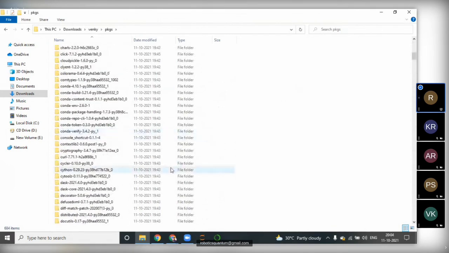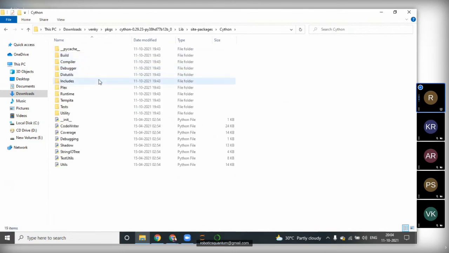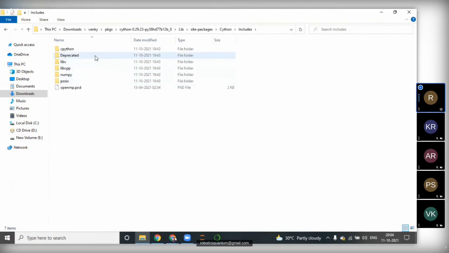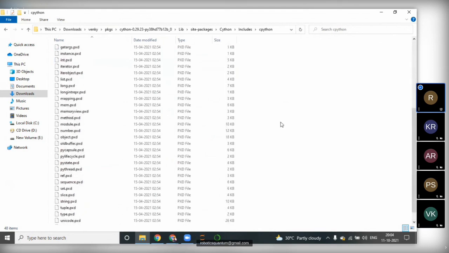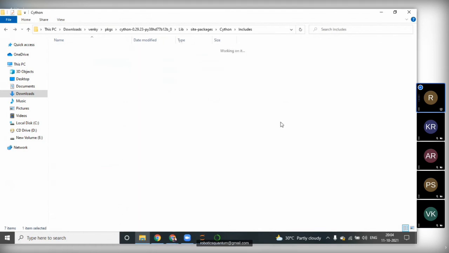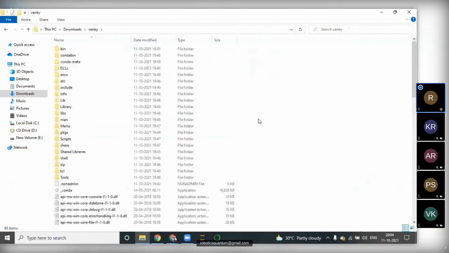Like C Python, we have that C Python here inside this library. Again we have the site packages, and when you open includes, there we have the library C, and again C Python. When you open it, all the files are available here. That's why Python is called rich in library. We have a lot of files in the subfolders of this installed folder.